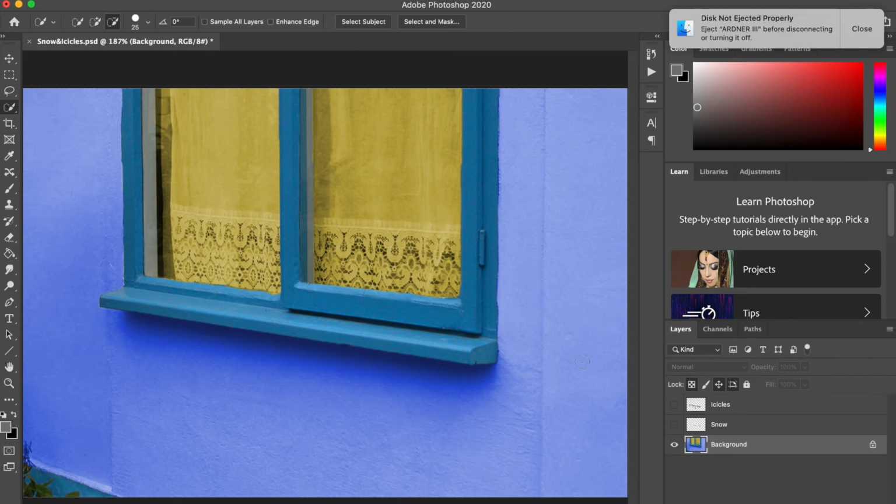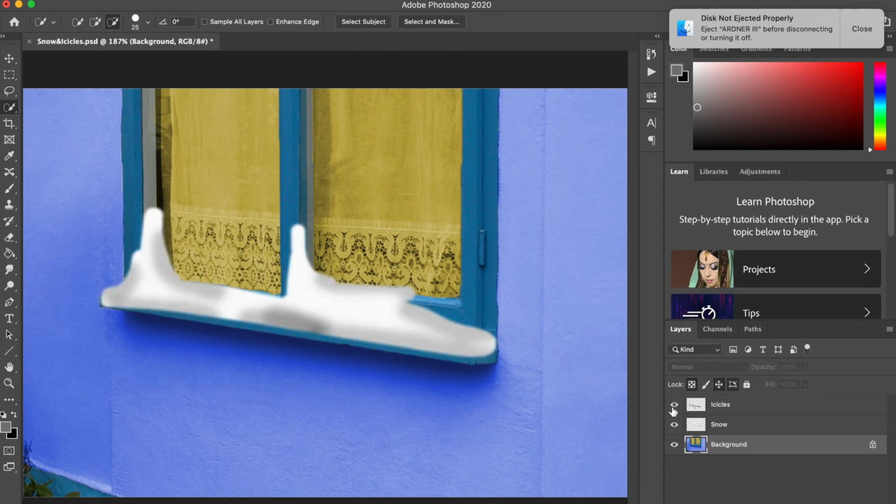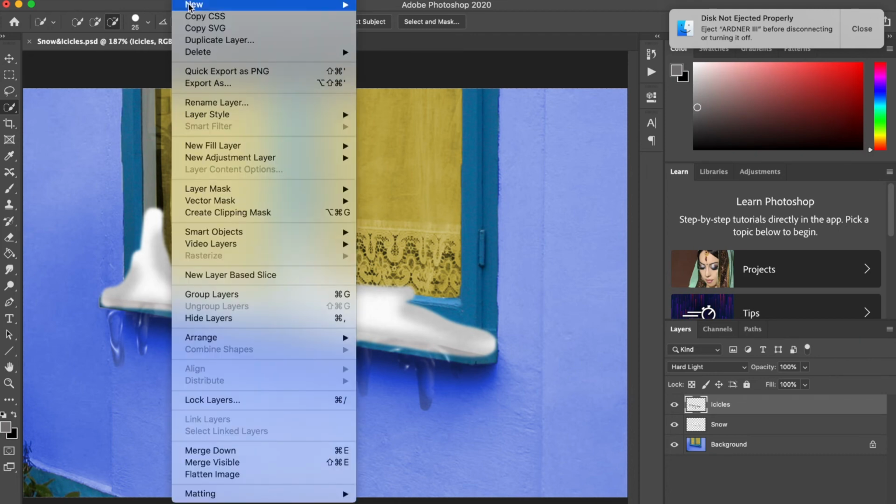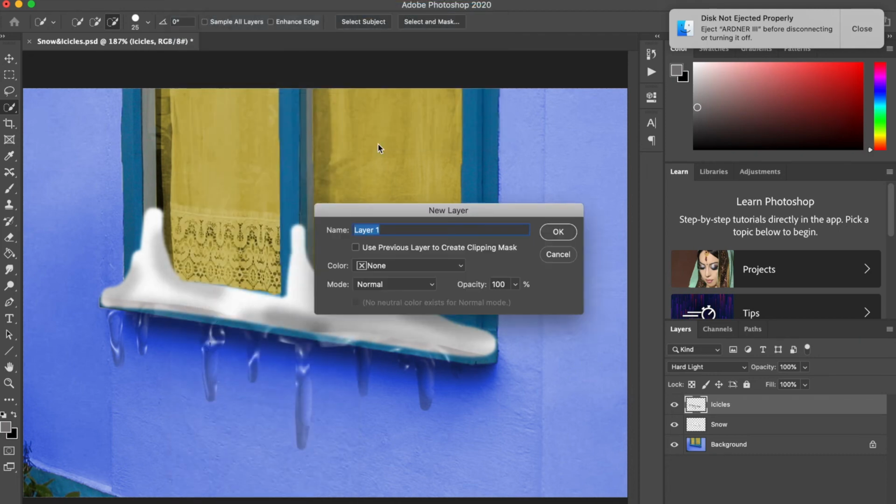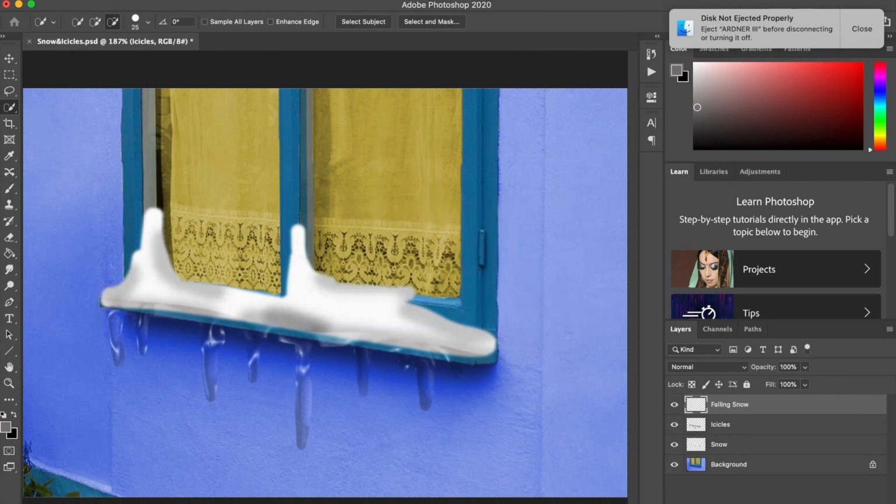All right, now you can go ahead and turn on the snow and the icicle layer again, and we are going to click on the top layer, the icicles layer, and we are going to make a new layer, which we're going to name falling snow. Layer, new layer, falling snow. And now this time we're gonna again put our foreground and background color on default black and white by hitting D, hit X to flip flop them, and then I'm gonna grab my brush tool.